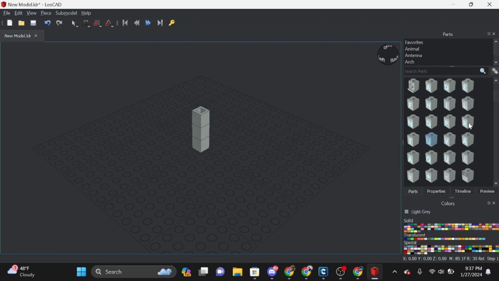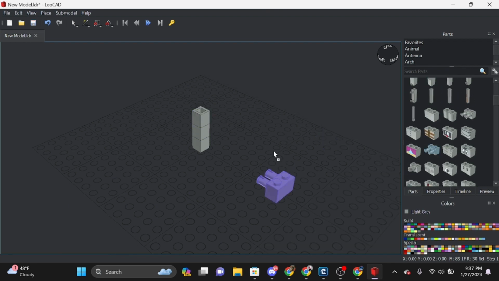Now to change the color of a brick, we're going to add our brick, and then we'll go down here. Let's say we want to make it this pink color, right? So we can actually just change it to that, right? And now it's going to be that pink color.